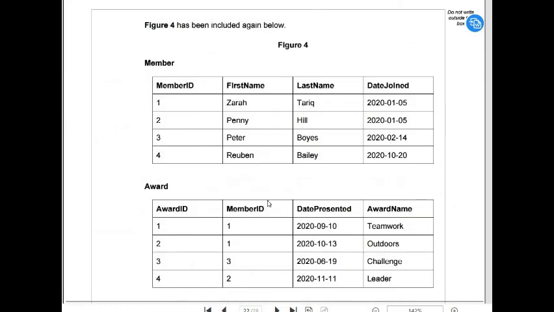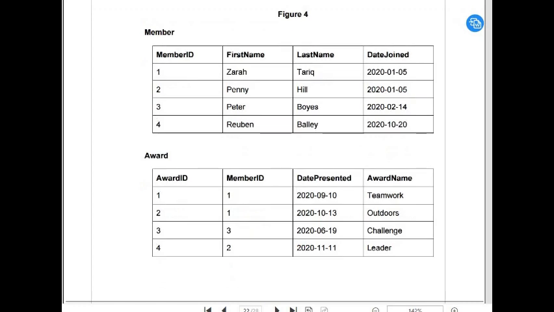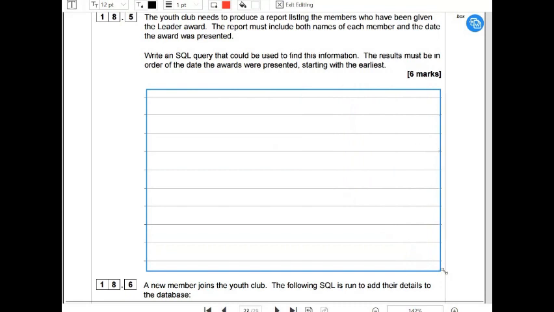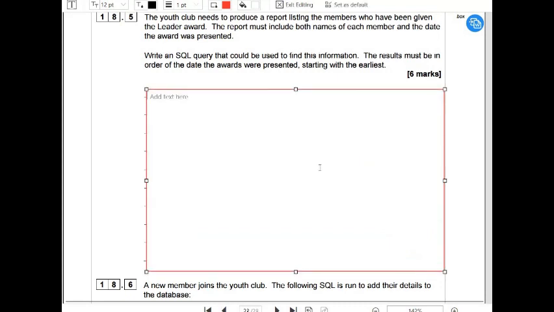Right, next one. So we've got figure 4 included again. So this is where we will have to do SQL. So the youth club needs to produce a report listing members who've been given the leader award. So the report has to have both names of each member and the date the award was presented. So we're going to write a query that could be used to find the information. The results have to be in the order of date of the awards that were presented, starting with the earliest.